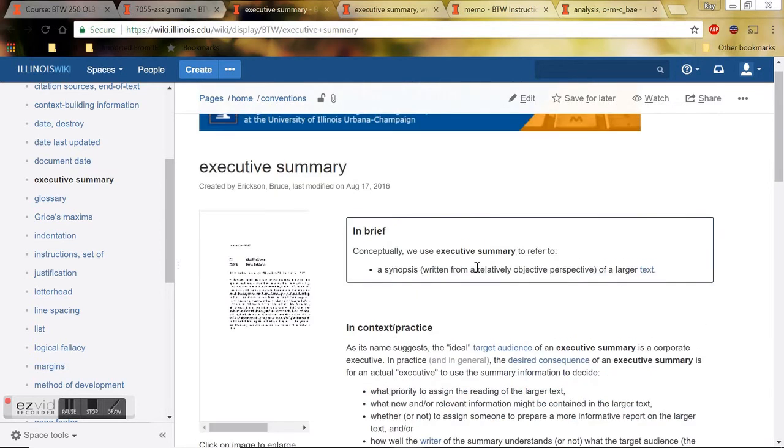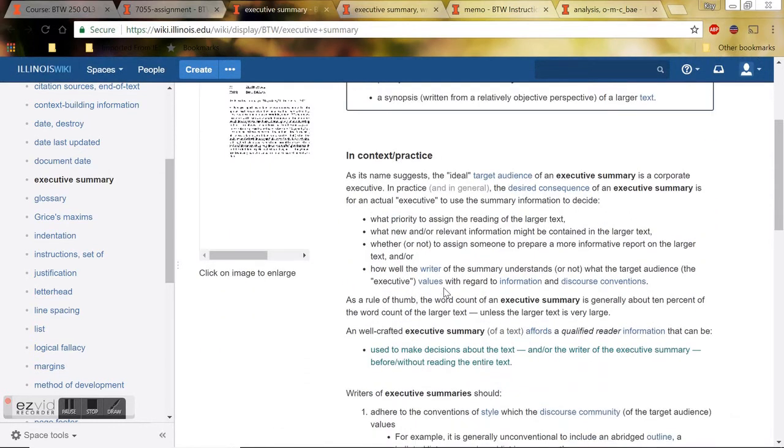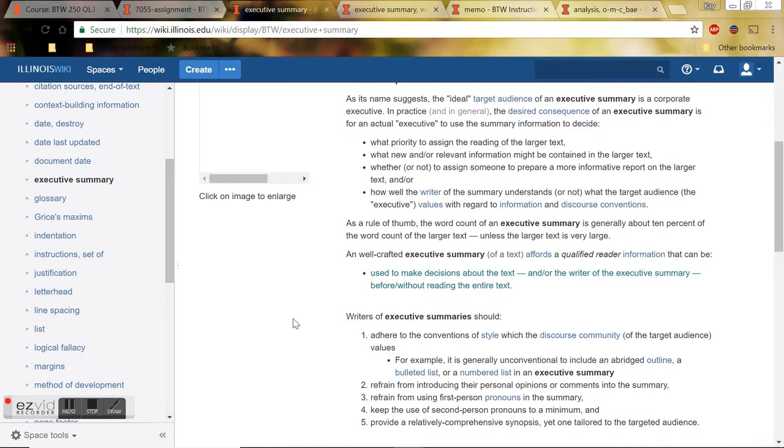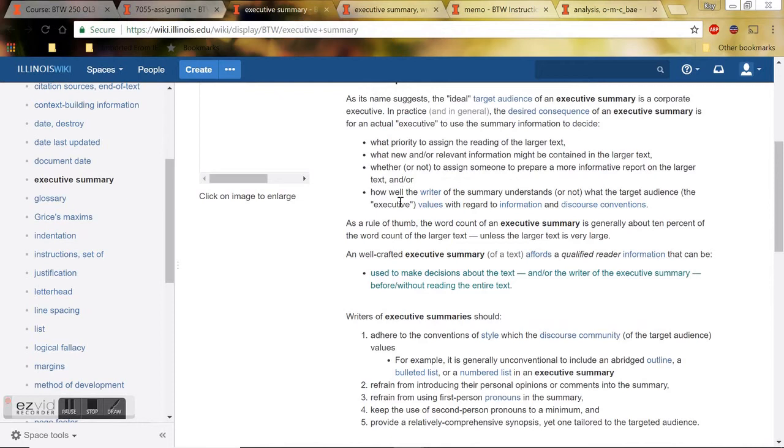So I wouldn't want to say something like, and then Williams goes into an analysis of characters and subjects, because my reader wouldn't know what that means. My reader wouldn't have read the chapter, and therefore that information, if I summarize it that way, won't be usable by my executive. So the length of an executive summary is typically about 10% the length of the original, but as we know, this assignment already has a minimum, so it's no less than 200 words. And in my experience, these executive summaries don't go longer than about a page single-spaced.